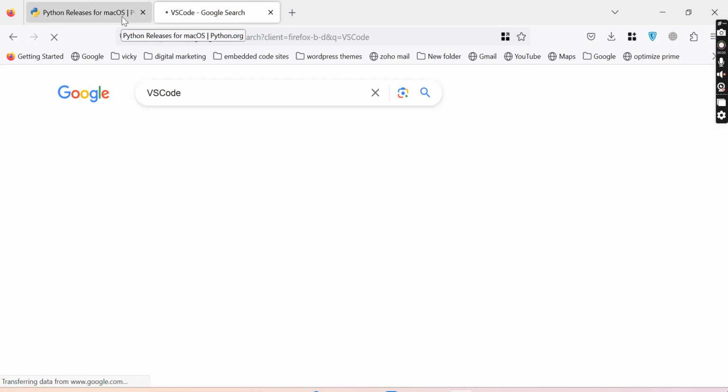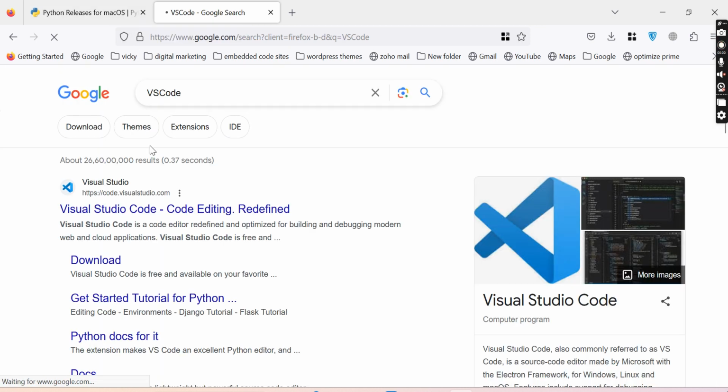I'm using VS Code. I recommend VS Code because it is easy to manage, and the UI is also very easy and understandable. You can directly download VS Code. If you are using a Mac, you can also download it from this website.